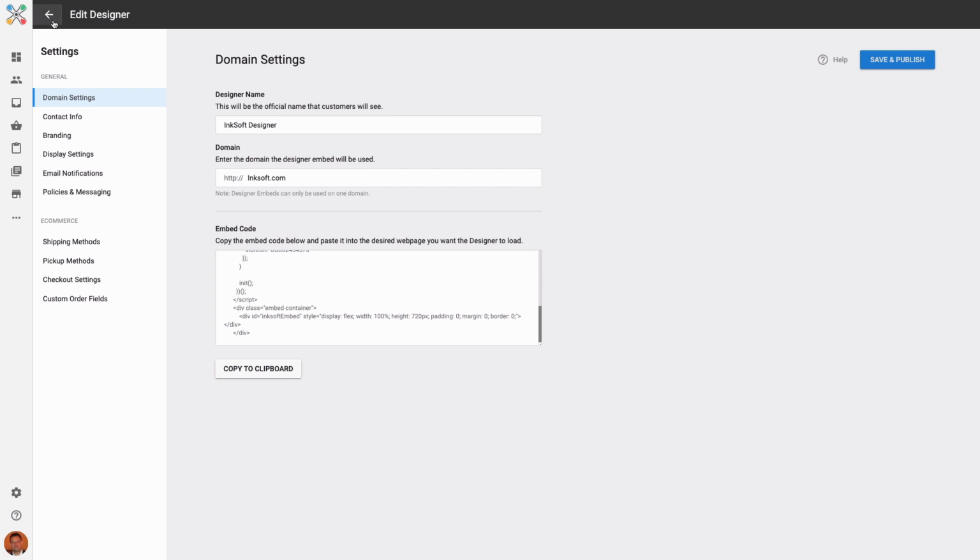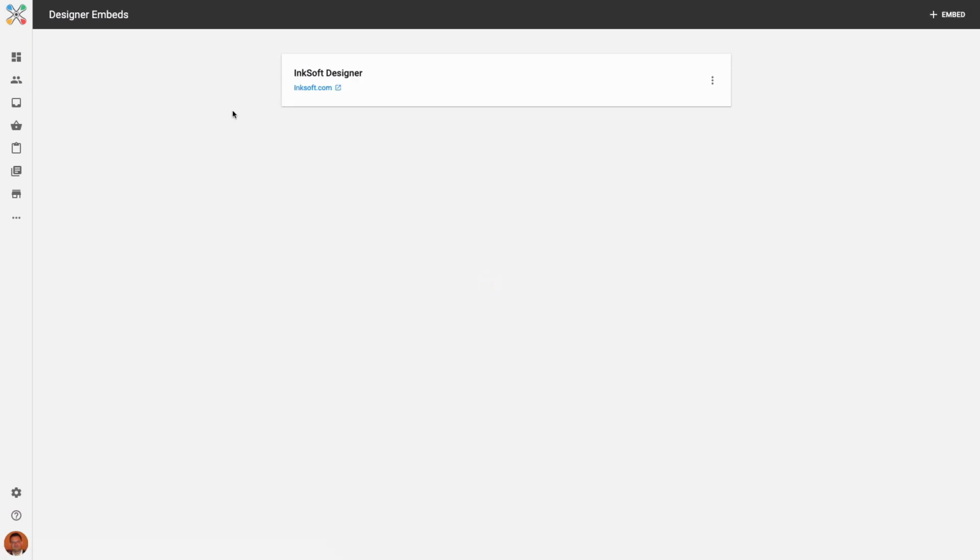Click the back arrow next to Edit Designer to see this first instance of the designer embed you've just created. You can click on the three-dot options menu to continue working on that designer embed. Or you can click the Add Embed button in the top right part of the screen to create a new, different designer embed instance for a different website you might have.